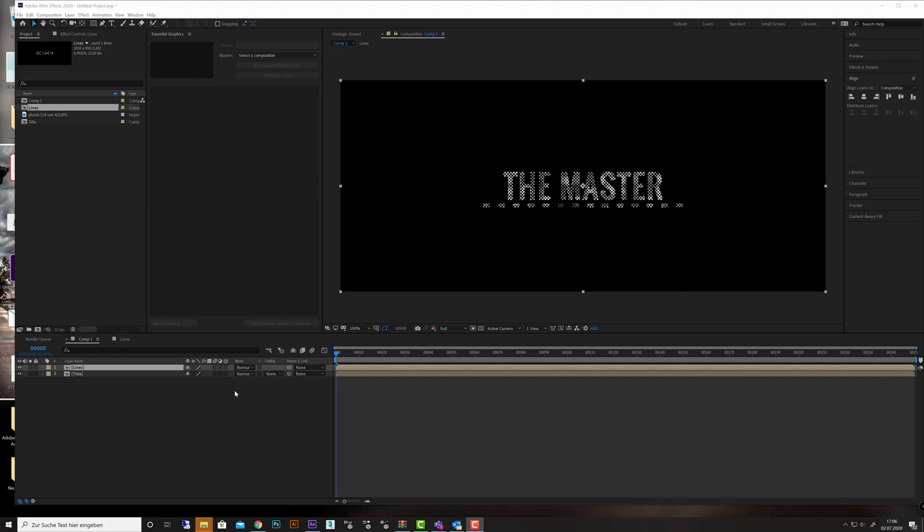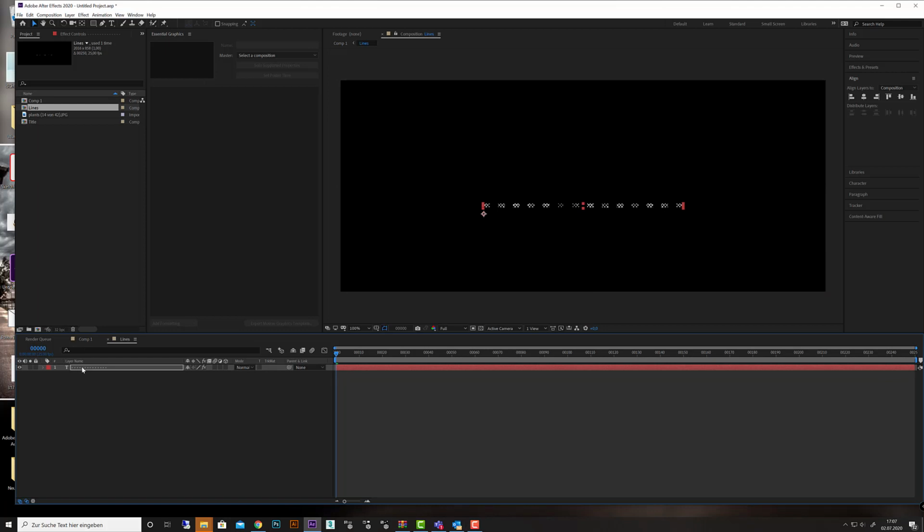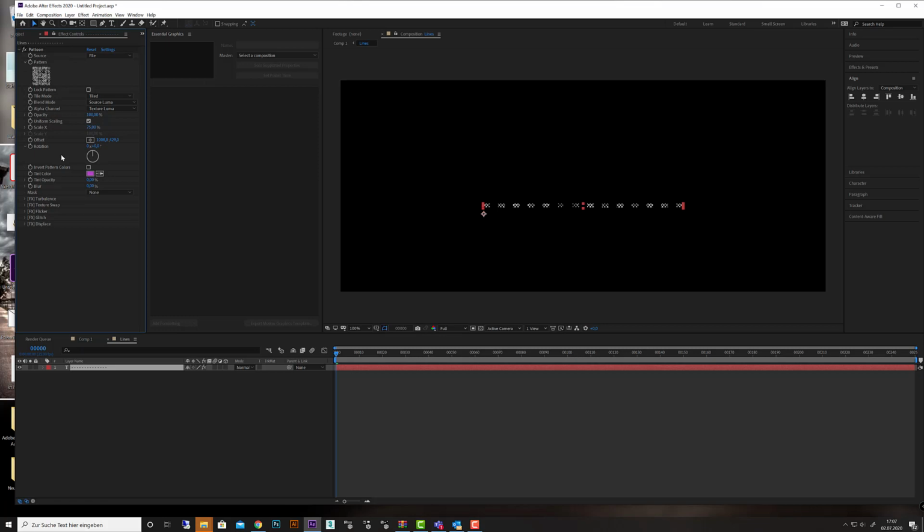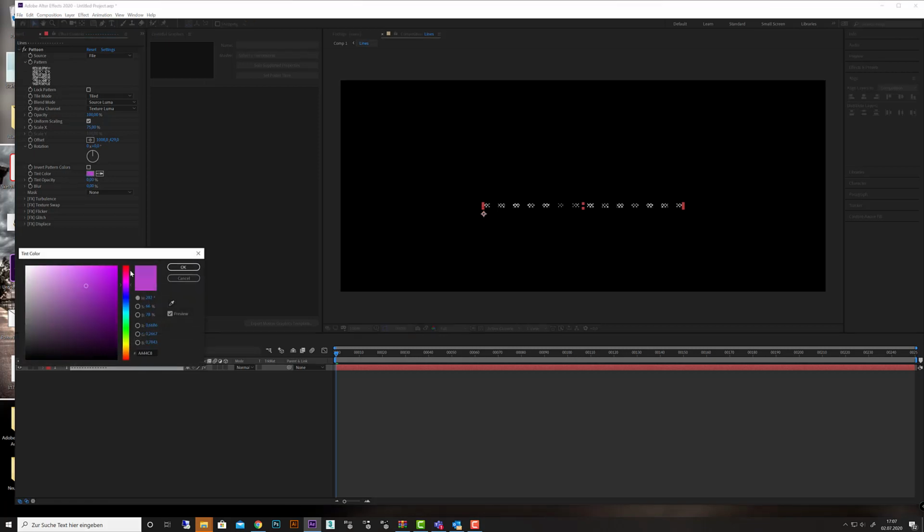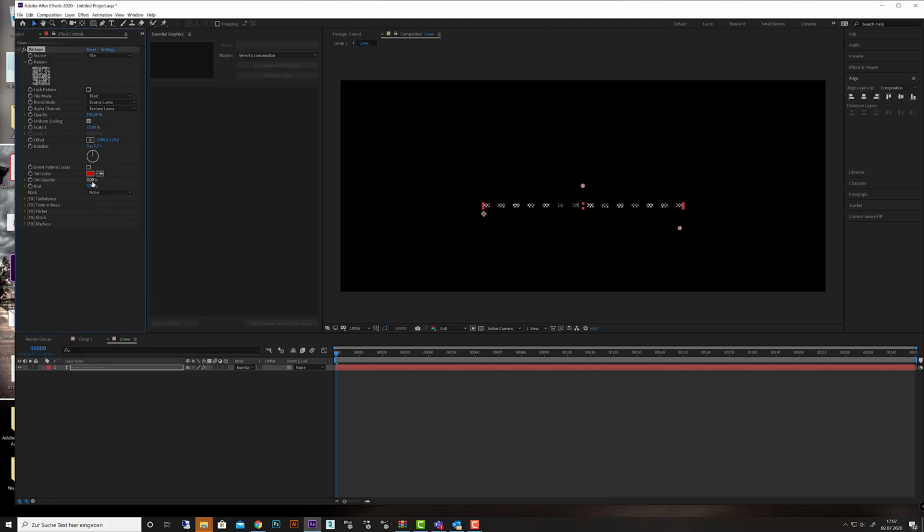What we like to have is some coloring going on over the text and the dotted lines here. So I go with a double click back to my lines layer and select the text layer, go to my effects and presets controls in the Platoon settings, and here we have tint color, and I want to give them some reddish color, something like that. Okay, and then go to the tint opacity, and this is exactly what I like to have.